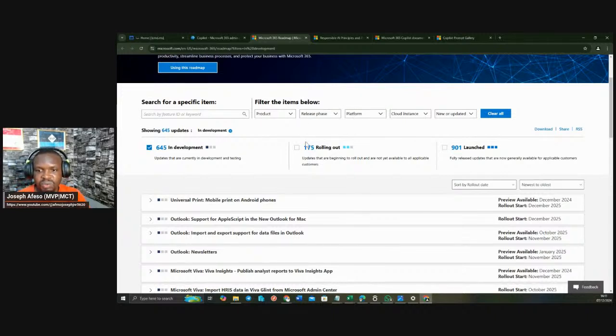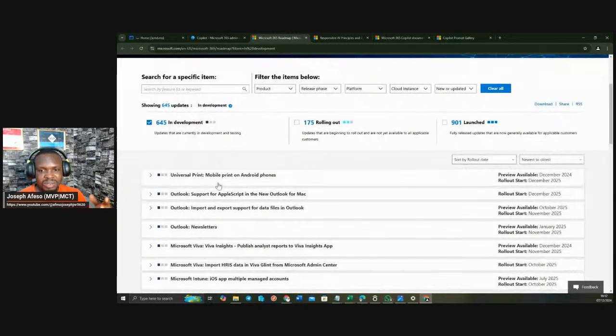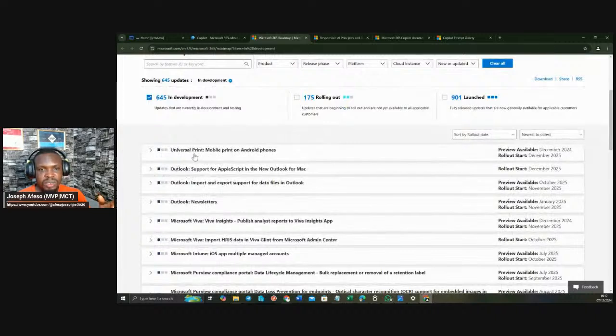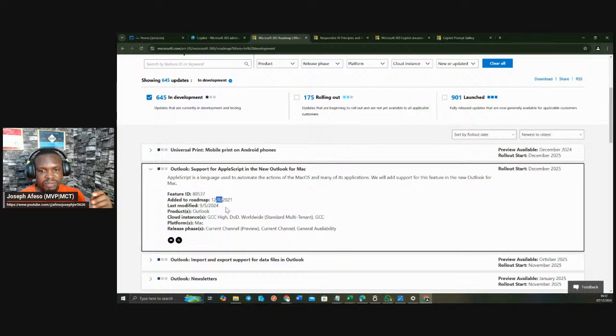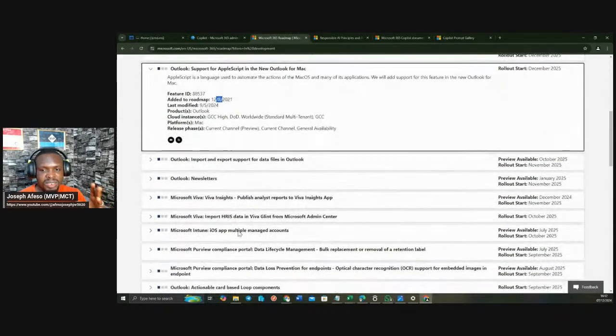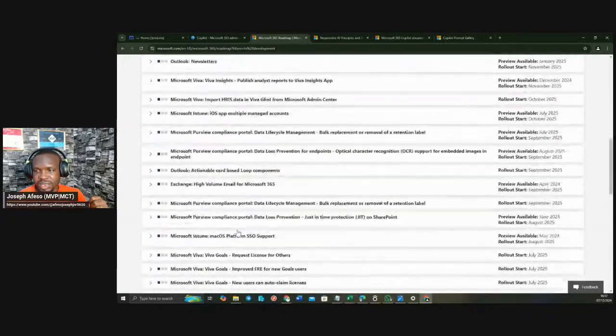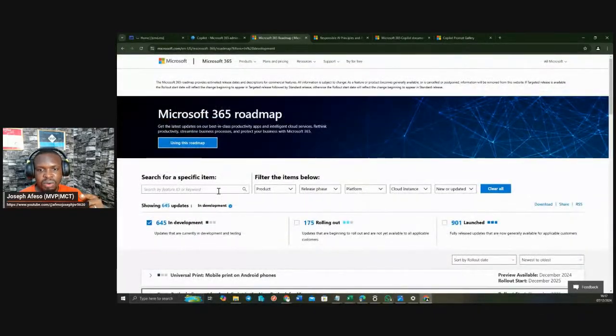So apart from learning about Copilot only, this itself is a very useful site where you could also keep track of applications that are coming up in terms of other workloads in Microsoft 365, and Microsoft entirely. Because if you look at this, it's speaking about Universal Print, mobile print on Android phones, and Outlook support for AppleScript. So if you want to find details about this, you can see the date the feature was added to the roadmap, and then when it was last modified, and what the product is about. So this is a very important site that an administrator wants to keep, just to keep track of what is coming. So this is the Microsoft roadmap.